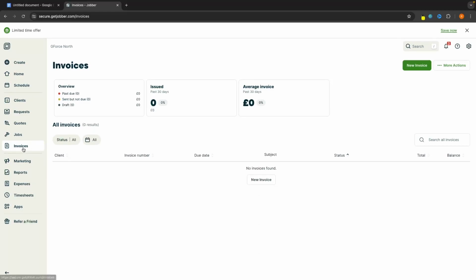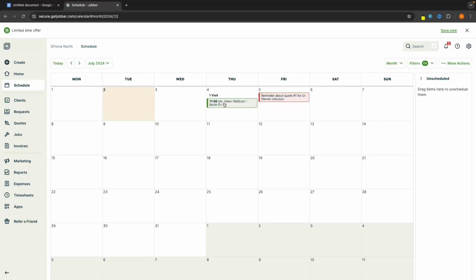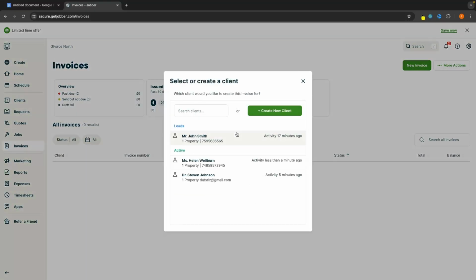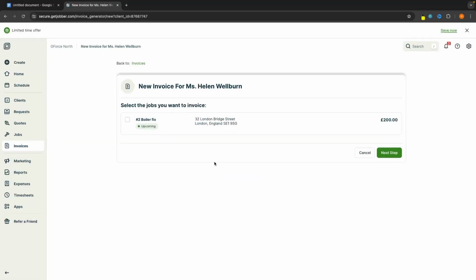In the invoices section, this is where we can create invoices for people. So let's say in this imaginary world that I've already been to Helen's house and I fixed her boiler. So we now need to create an invoice for Helen. So to do this, we go into invoices, create a new invoice, and then let's set this invoice to Helen. So we can select her right there.